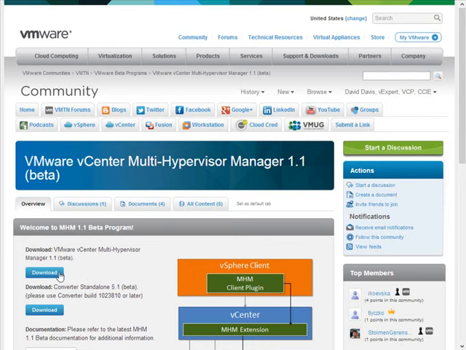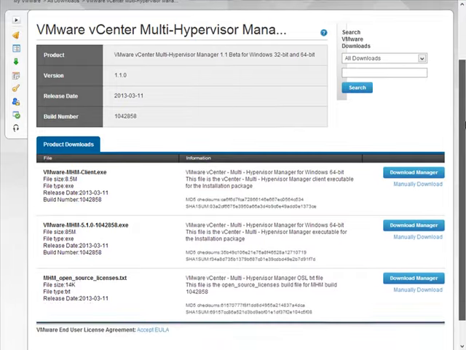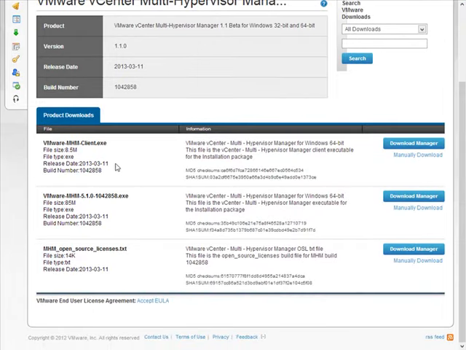So I'm just going to go ahead and click here to download vCenter Multi-Hypervisor Manager Beta. And here you see VMware vCenter Multi-Hypervisor Manager Beta 1.1. We've got a couple pieces to download here. Here is also the license file. So we really just have two files to download. I'm going to go ahead and download those. While those are downloading, let's go perform a necessary configuration change over on one of the Windows servers that we'll be managing with VMware Multi-Hypervisor Manager.